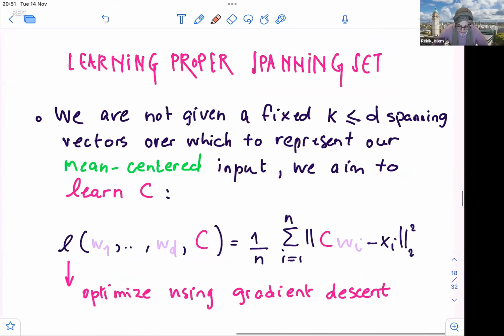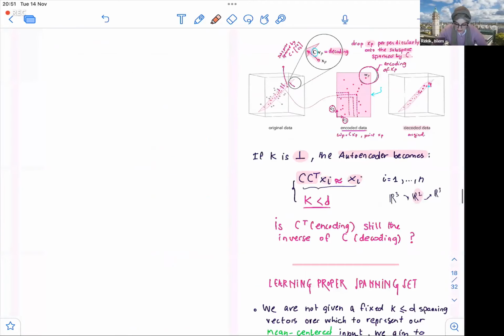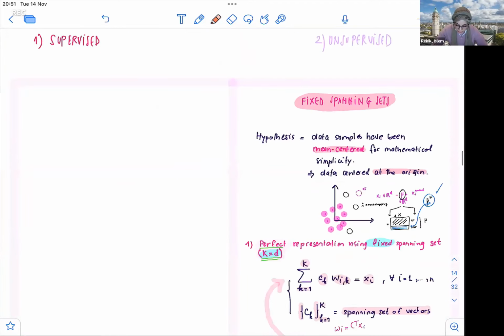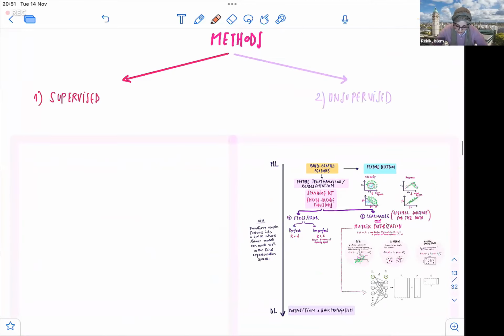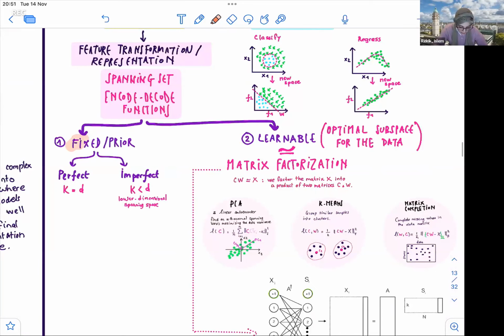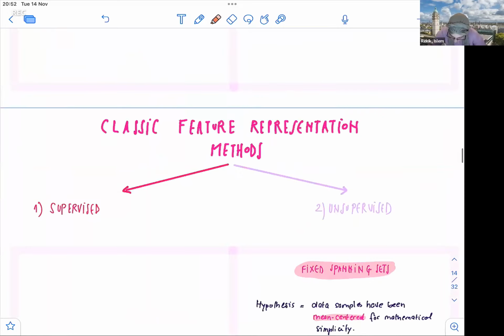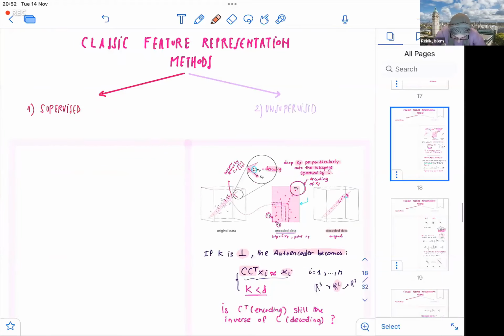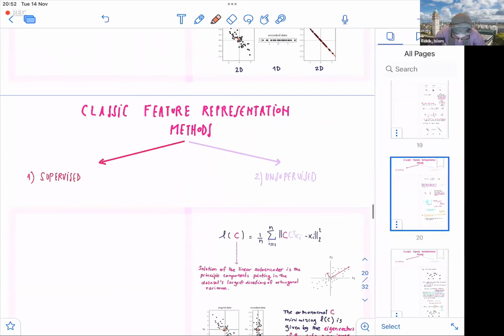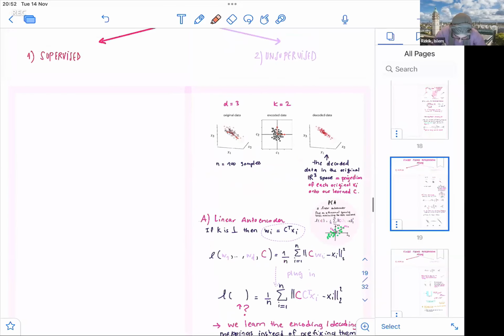Now let's move next. So now we covered all the fixed set. So if we go back quickly, we covered this part: the fixed, perfect case with orthonormal, and the imperfect case, including also orthonormal, which is an autoencoder basically. Now we're gonna move to the next step, which is the learnable, sorry, it's not fixed anymore, the learnable spanning set. So let's see what happens when this becomes learnable. So we're gonna move forward to basically this right here.